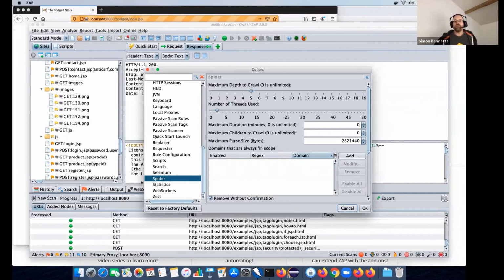Again, we've got the duration, number of children to crawl, and actually I think I missed this one, the maximum size to parse in bytes. So this is the size of the response, and the spider will parse every response. And if you've got particularly large downloads on your site, on your application, then the spider may struggle and may take quite a bit longer. So this is an option to let ZAP ignore particularly large responses, and that's the default we've got.